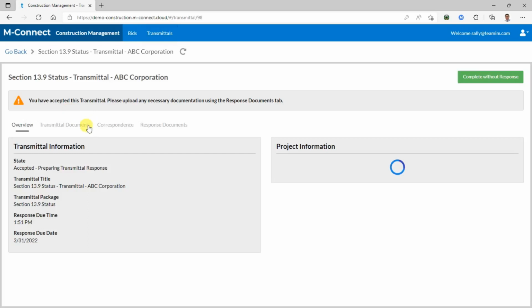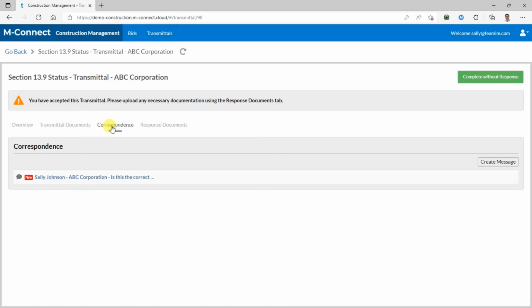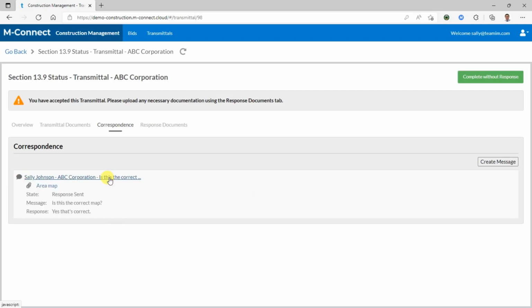Sally can see that she has some new communications to review, and these new communications include some attached documents. Sally is made aware of the new communications via email messages similar to the one we saw earlier. The Transmittal solution sends email notification messages for new communications, document changes, confirmation of actions, and critical dates.